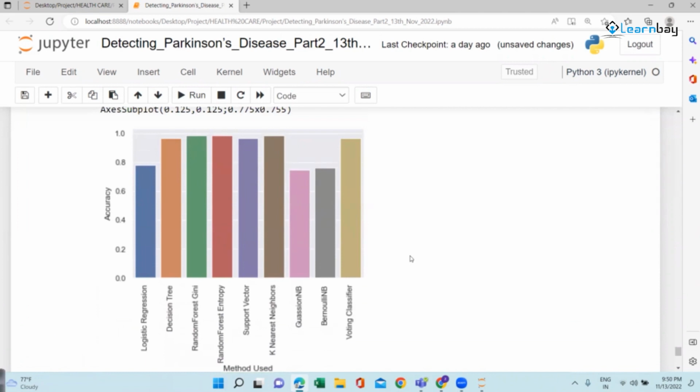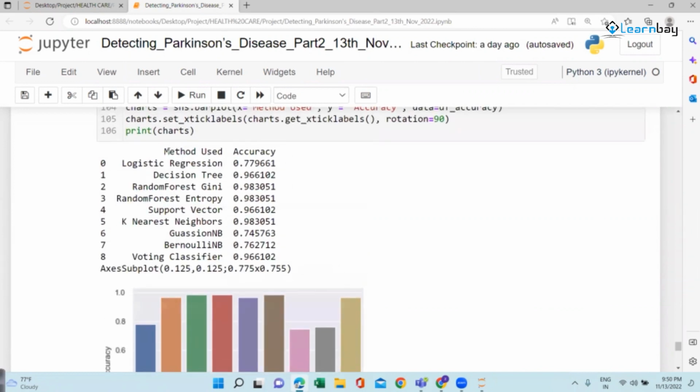Now, if you just give a glance, which model is the best one? KNN and Random Forest. Yeah, KNN is the best, guys. Everybody agree? You can see here the result also. Method used and accuracy. Logistic regression, what is it, 77? Very pathetic. Decision tree 96, good. Random forest Gini is 98. Random forest entropy is the same, 98. Support vector 96. K nearest 98.3.